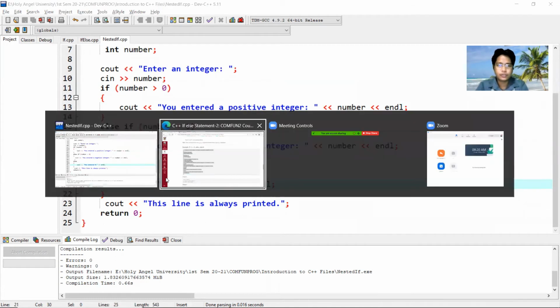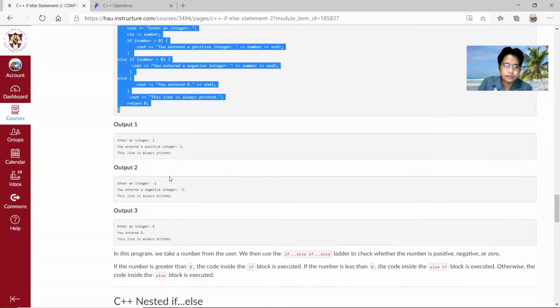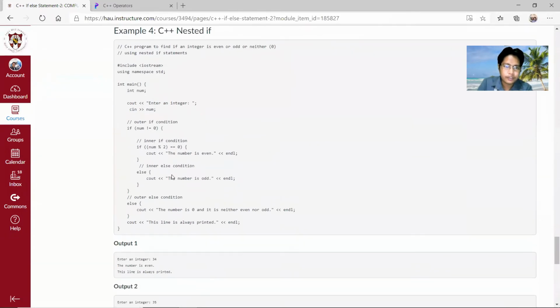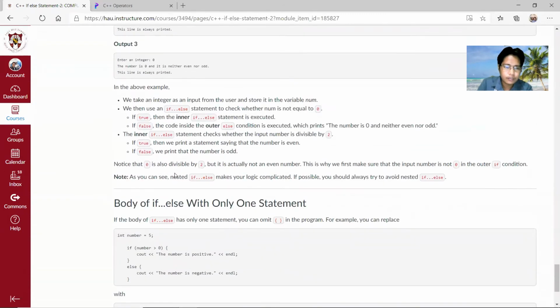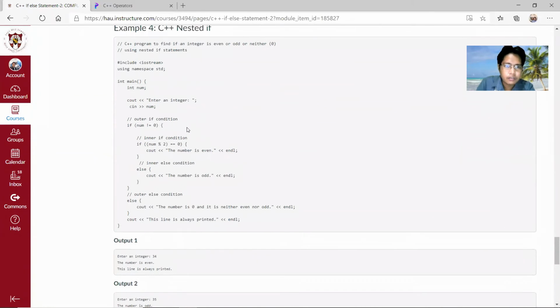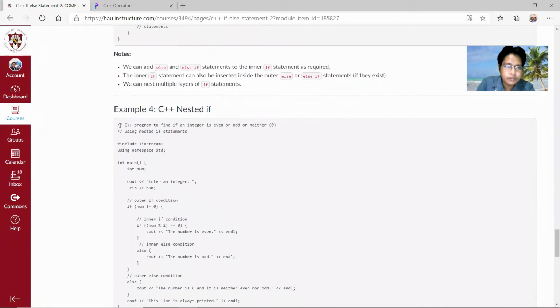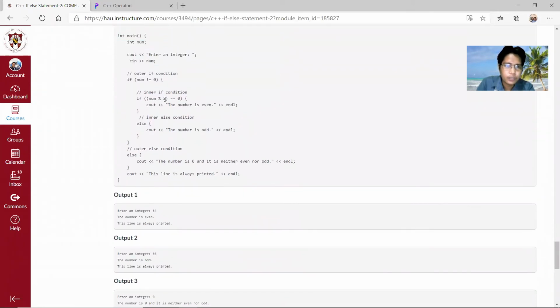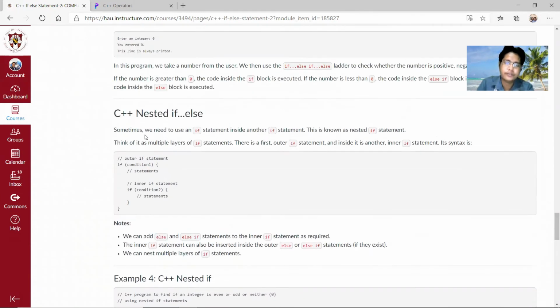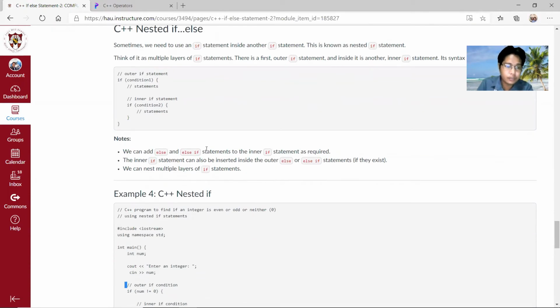So those are the if and then else if. So body of else if. So these are the nested if, with different types of conditions determining if it's true or if it's false.